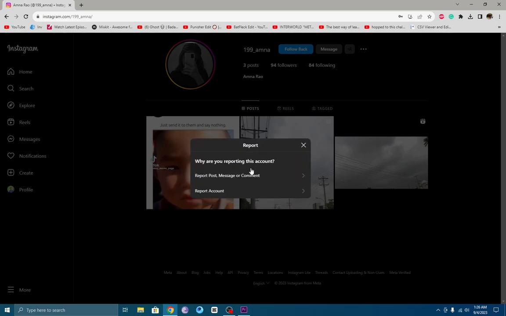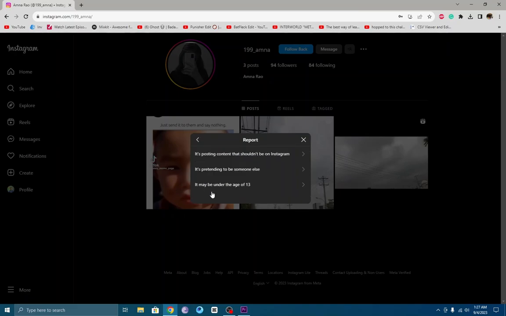There will be two options, whether you want to report the account or just report the messages and comments. Select any of these options according to your preference. After that, Instagram will ask for the reason for which you want to report this account. Select any of these reasons and proceed forward to the next step.